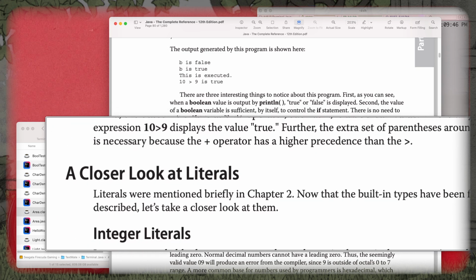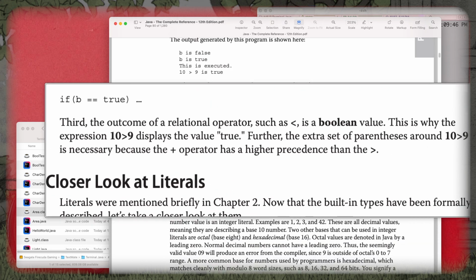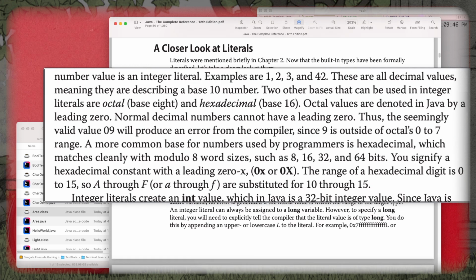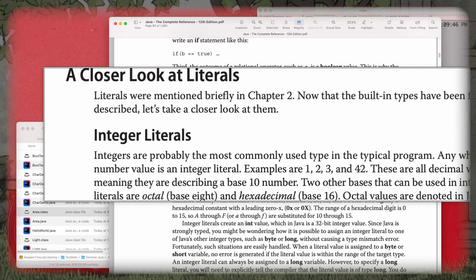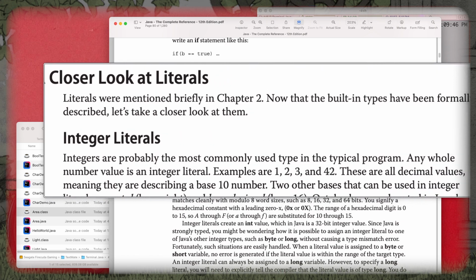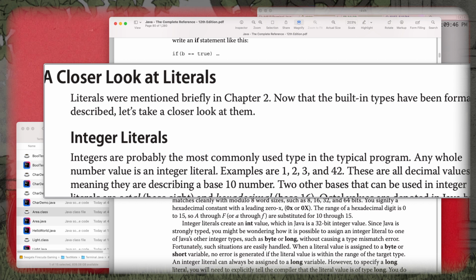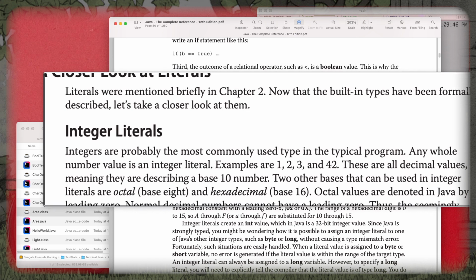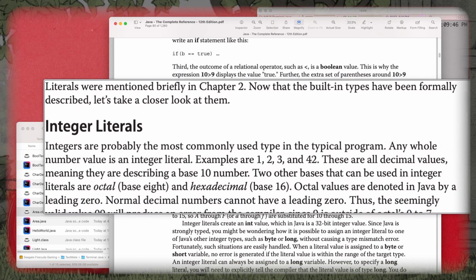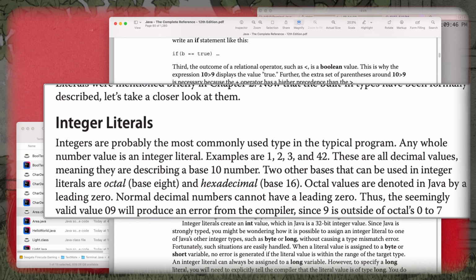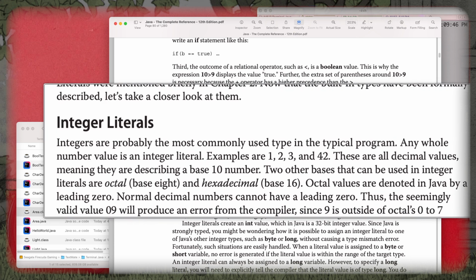Alright, so a closer look at literals. So let's go ahead and scroll up. Literals were mentioned briefly in chapter 2. Now the built-in types have been formally described. Let's take a closer look at the literals. Integer literals. Integers are probably the most commonly used type in a typical program. Any whole number value is an integer literal. Examples are 1, 2, 3, and 42. These are all decimal values, meaning they are describing a base 10 number. Two other bases that can be used in integer literals are octal, base 8, and hexadecimal, base 16.